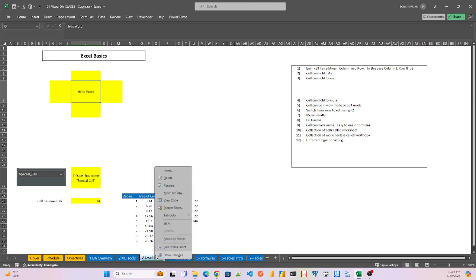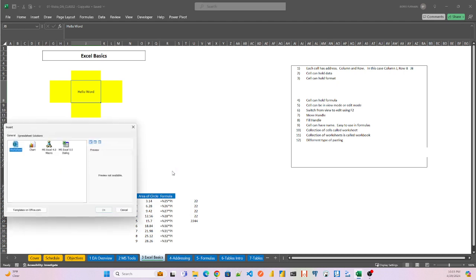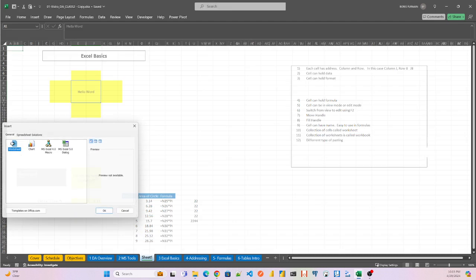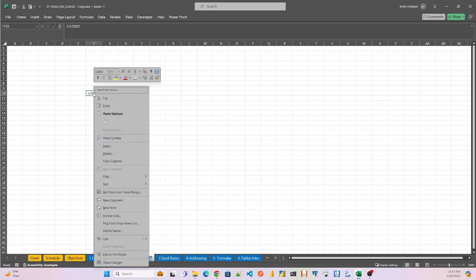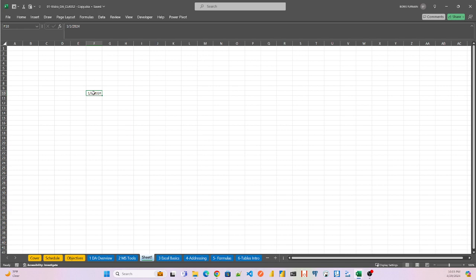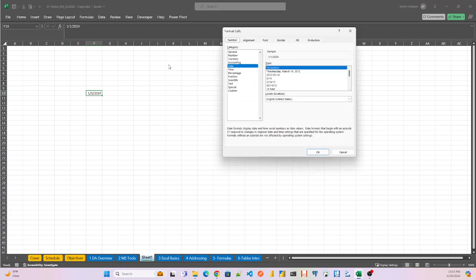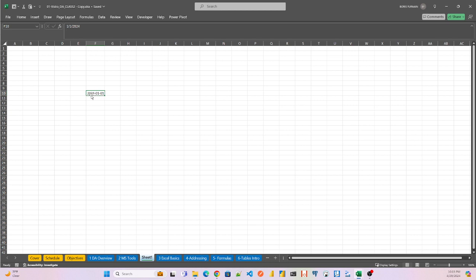I'll show you. Let me create a playground. So for example, we have a date. This date is January 1st, 2024. So if we want to change the format of this date, let's say we want to display it in this format, we still see the same date, just displayed differently.